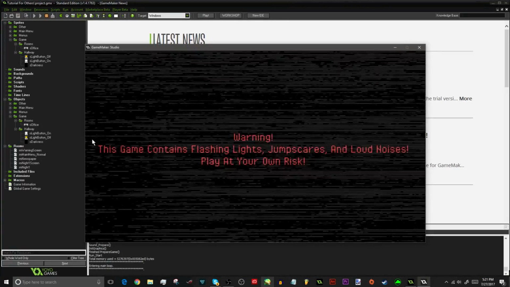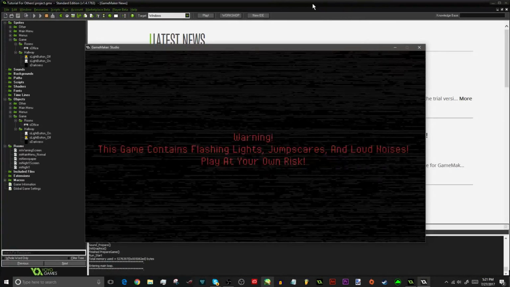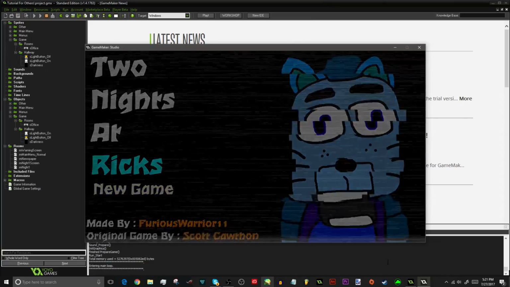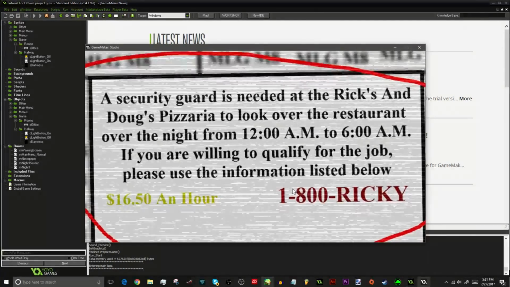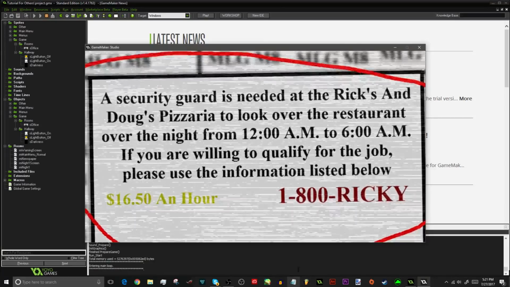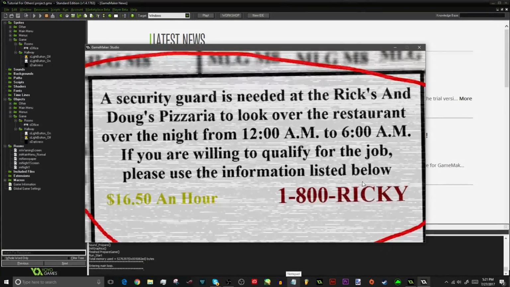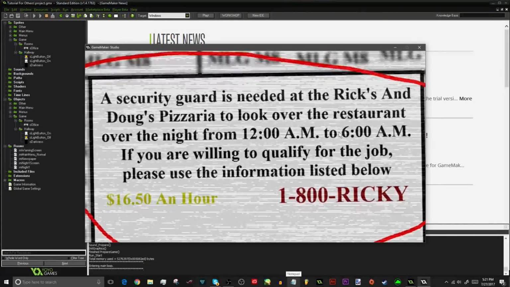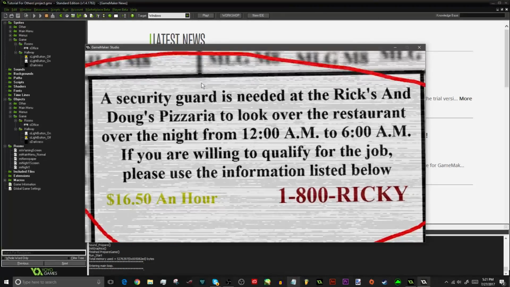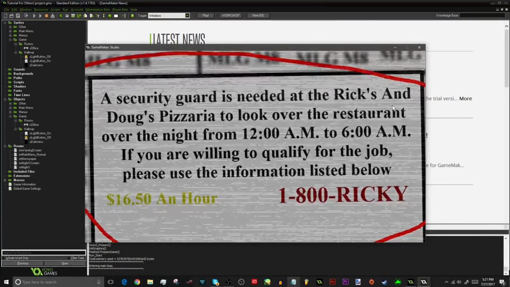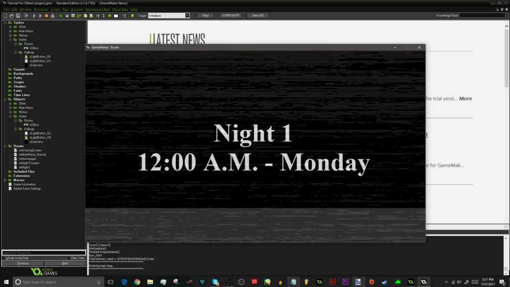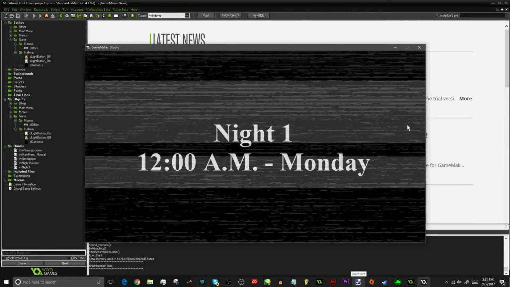Okay. So yeah, warning, this game contains flashing lights, blah blah. Security guards needed at Ricks and Doug's Pizzeria to look over the restaurant over the night from 12 a.m. to 6 a.m. If you are willing to qualify for the job, please use the information listed below. And there's a bunch of MLG and mates at the top. Very professional. So night 1, 12 a.m. Monday.